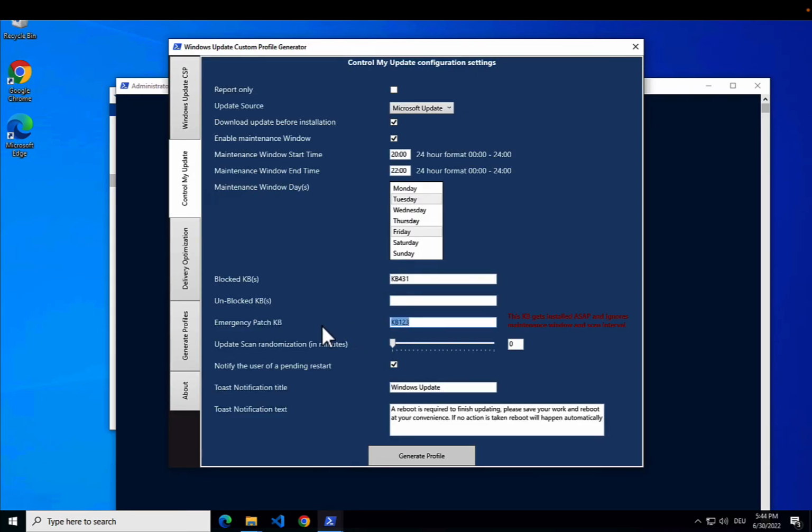And the emergency patch KB even gets installed outside of the update scan interval. So normally we would wait for 10 hours to get new updates installed, but with the emergency patch KB, it will directly install it as soon as the update is available for installation.